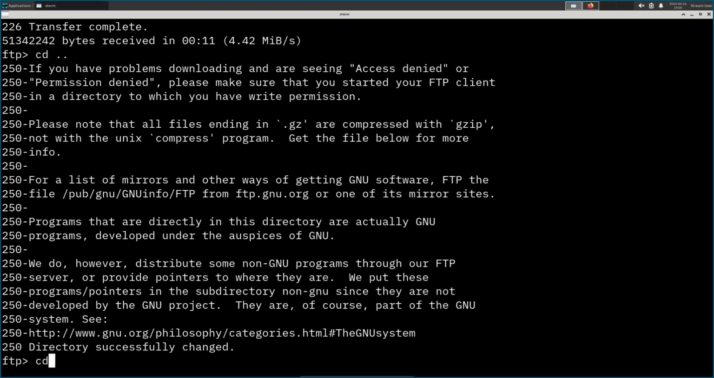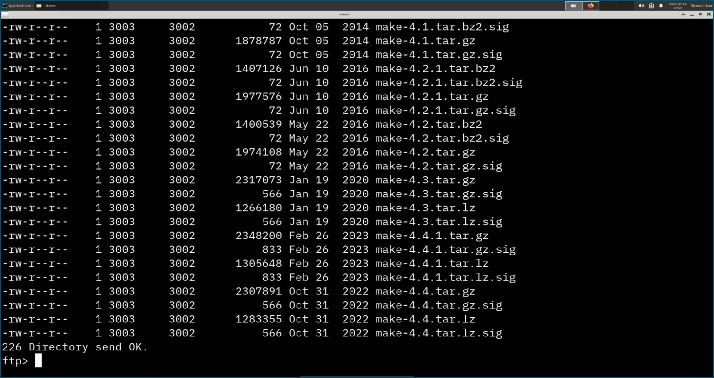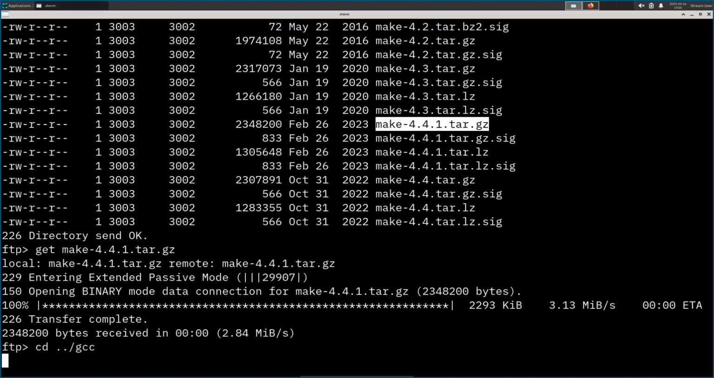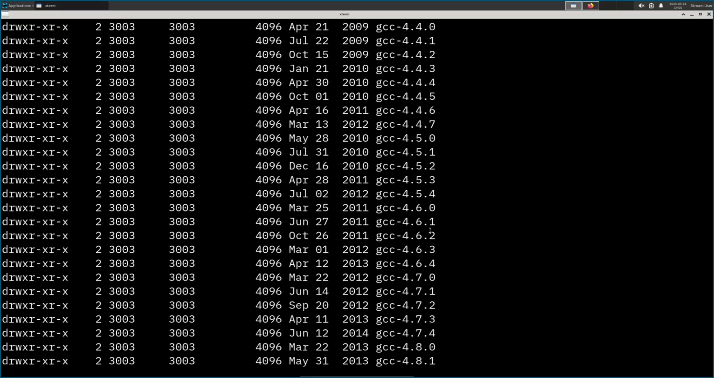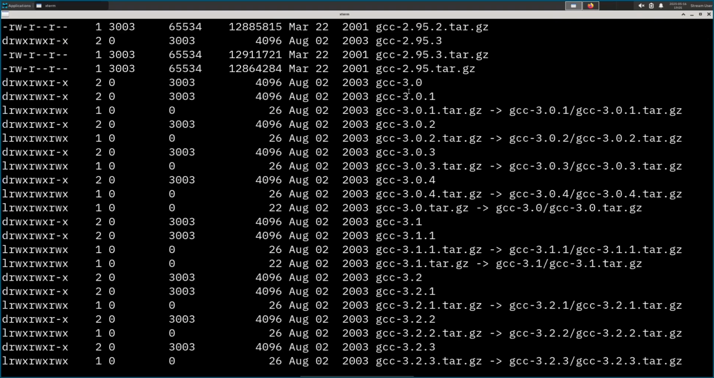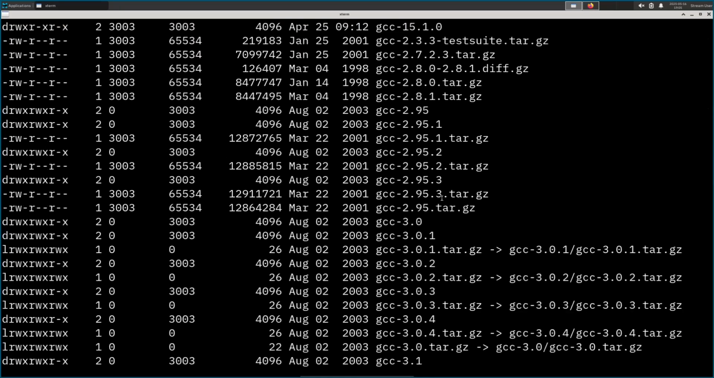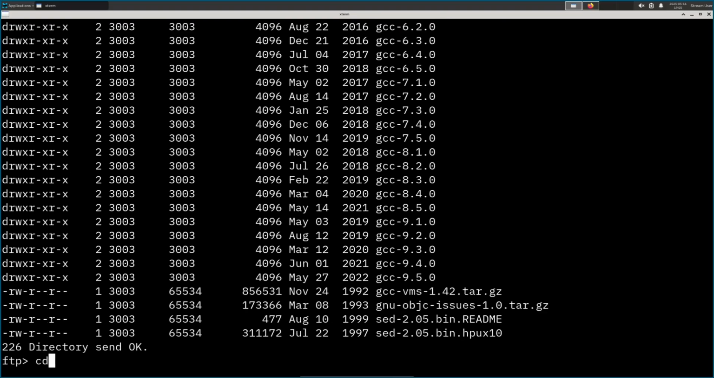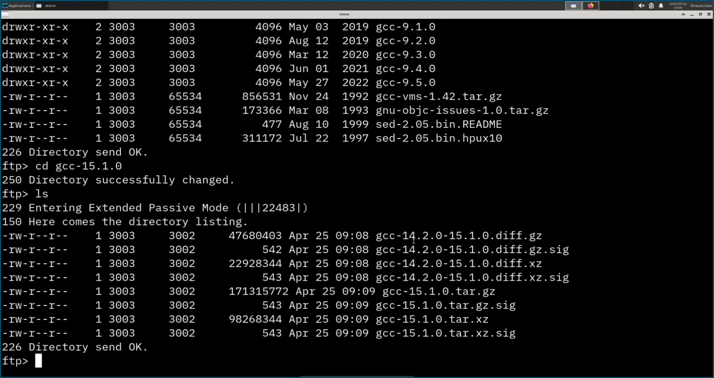Okay, and we said we wanted make, GNU make. So what do we have here? 4.4 looks like. Yep, so 4.4.1 is the latest. We'll get that guy. And finally, GCC. So unlike some of those other tools, there's a subdirectory for each GCC release, and GCC 15.10 is the latest. So let's see what's in here. There it is. We will get that.